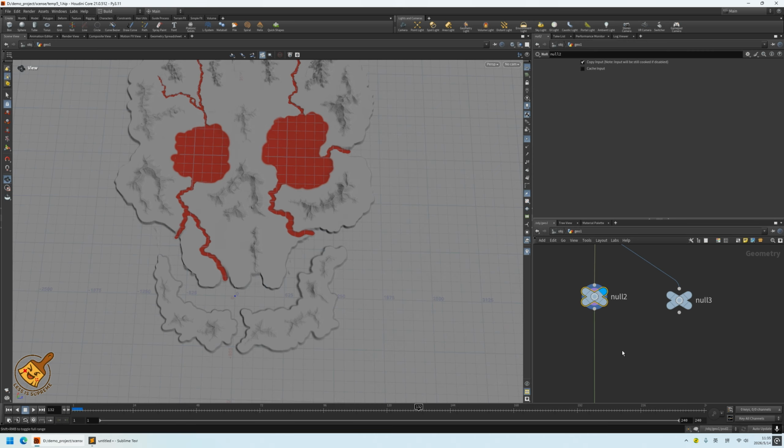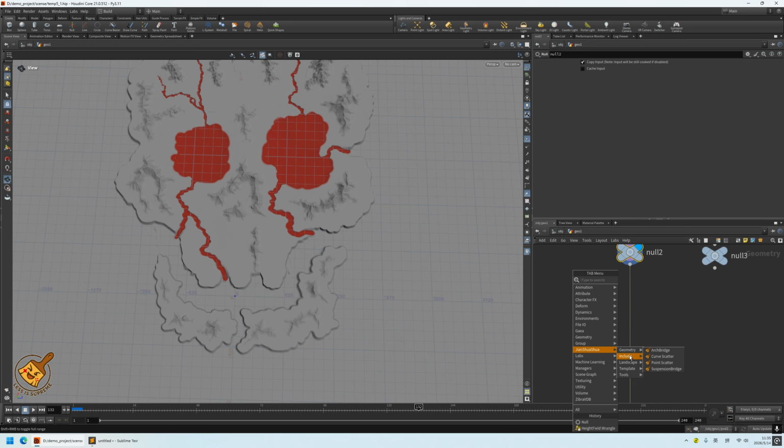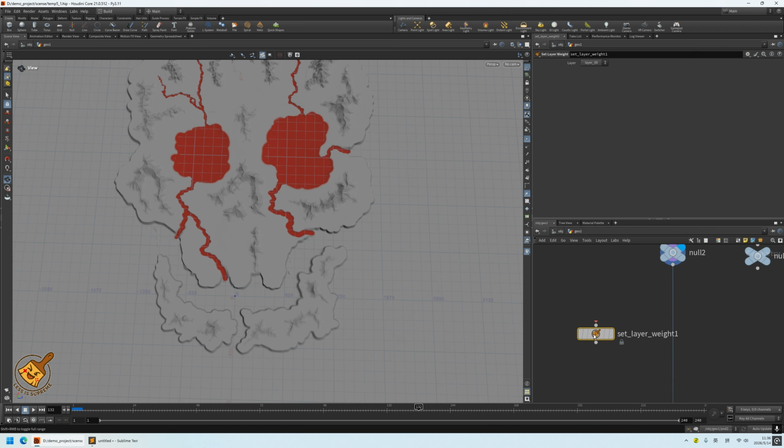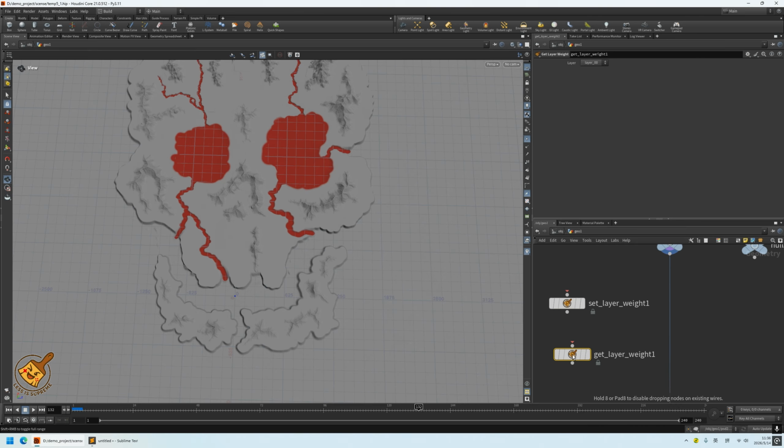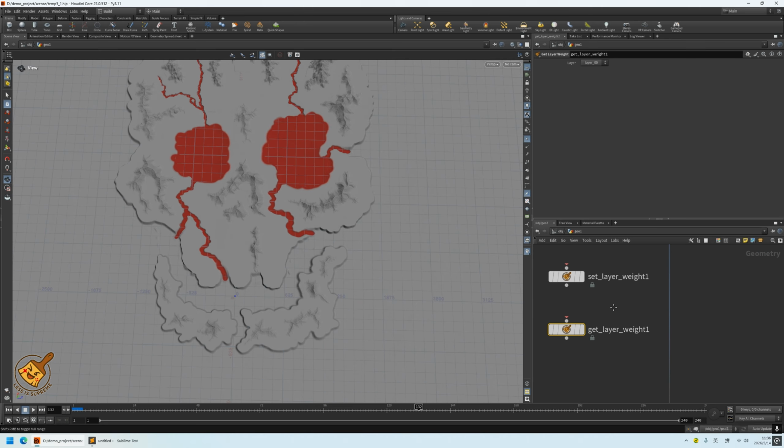There are three main nodes related to terrain materials. They are all located under the QuickBrush Landscape Material tab. First is Set Layer Weight. This is where we set the weight value for each layer. The second one is the Get Layer Weight node. This extracts the layers we set and turns them into a mask.